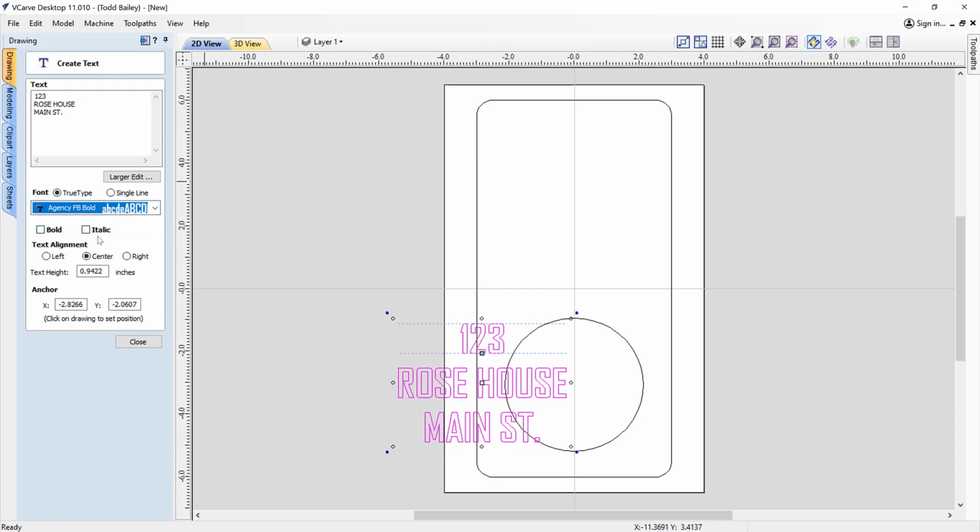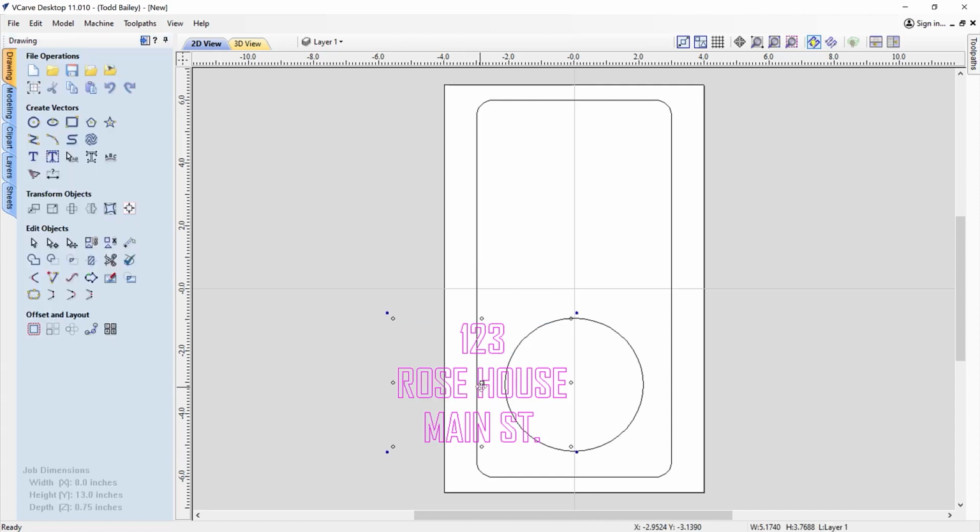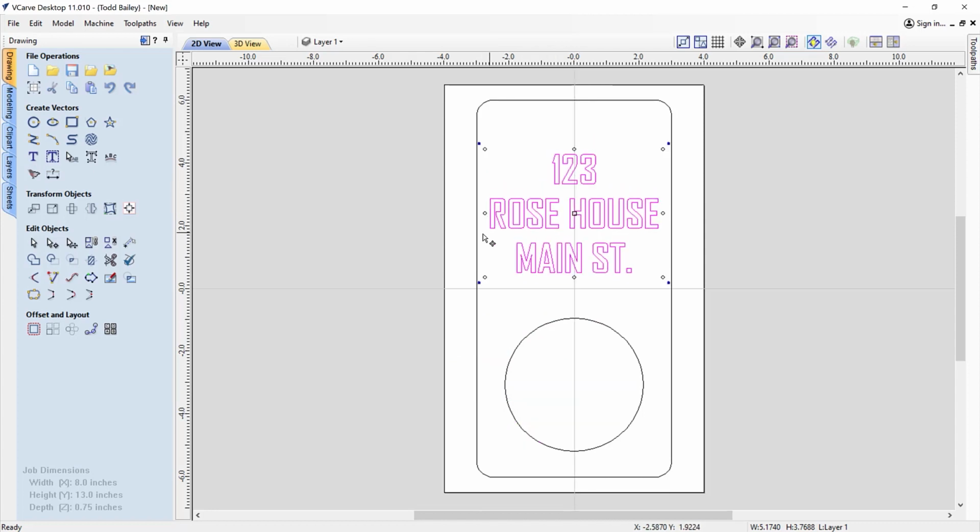Doesn't need to be bold, doesn't need to be italics. It's been centered, so you can see that the justification is centered for this. The text type is fine. We're going to size it up once we get everything taken care of, and we can just go ahead and close that down. And let's grab that by the center handle, and we're going to move it to the center of the space that I think the text needs to be on our sign. Now I like to have the 123 larger than the Rose House, and I think we can size Main Street up a little bit as well.